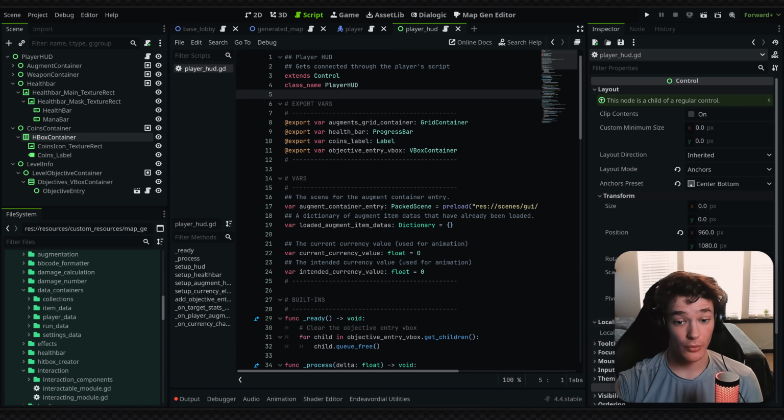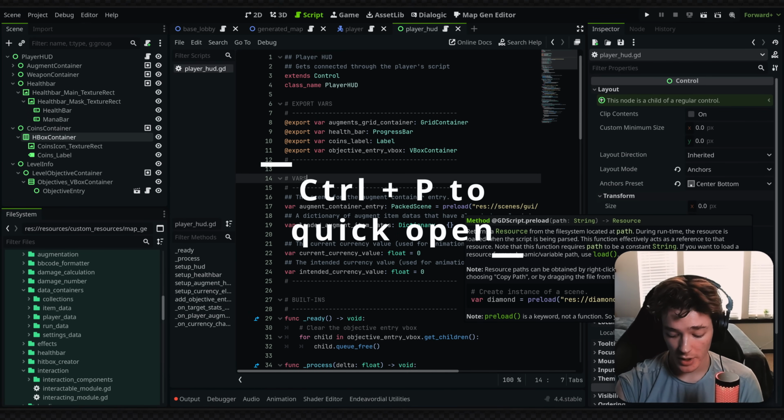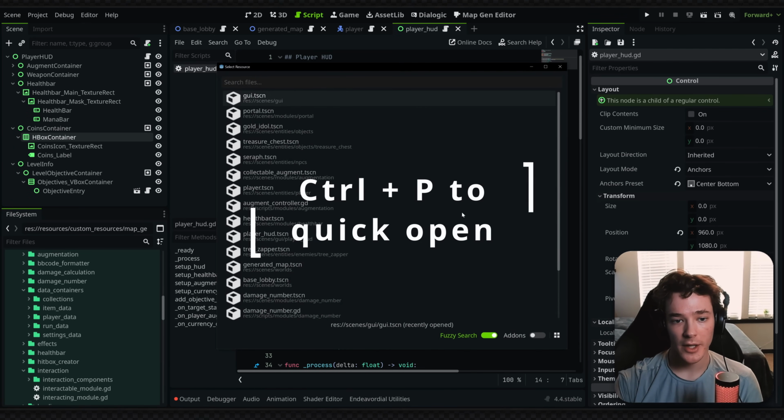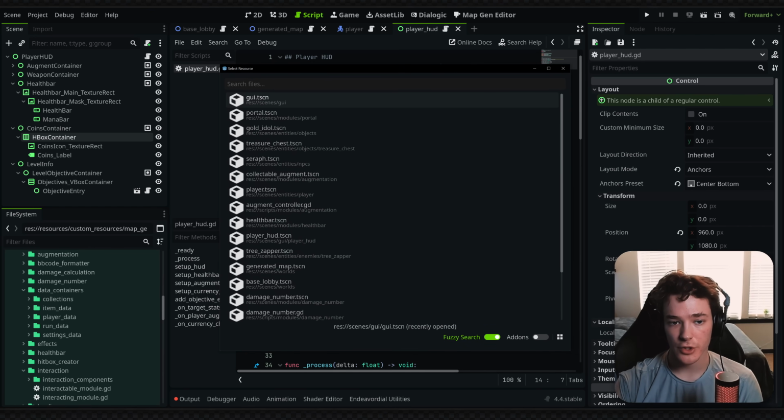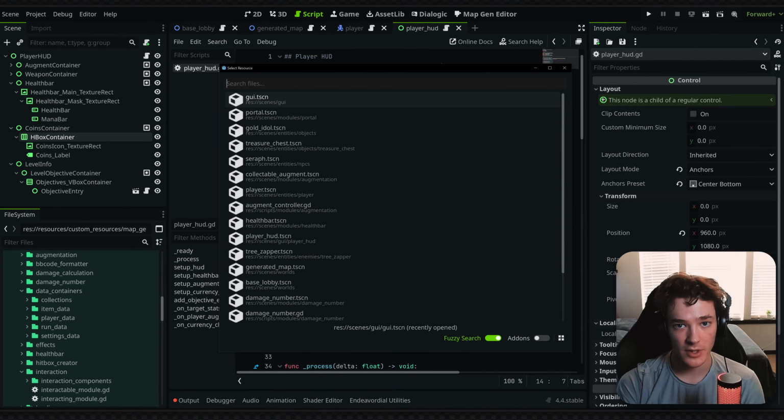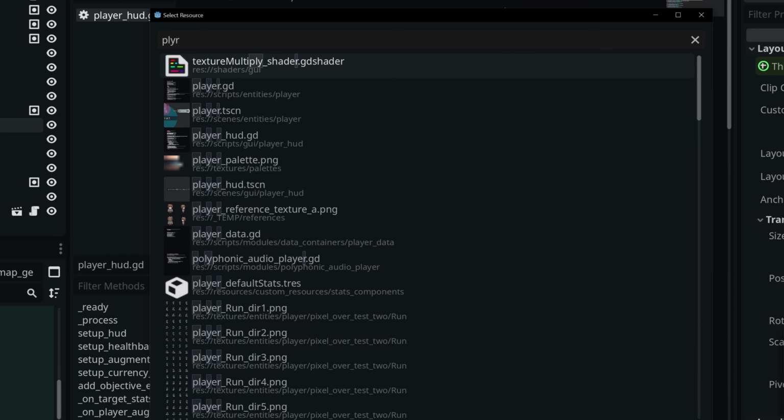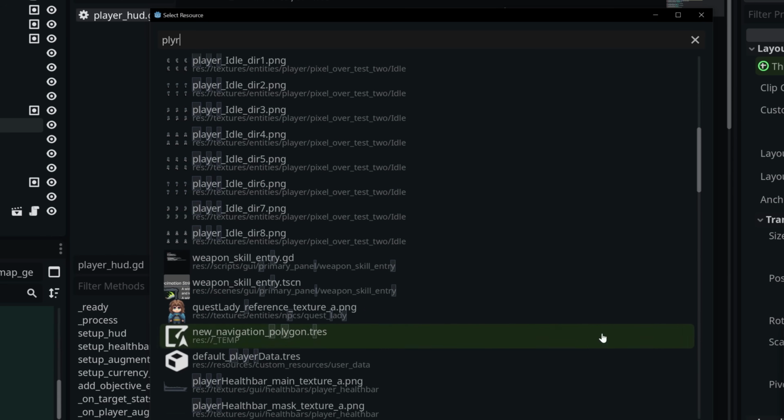Now a feature that I really like and use constantly is if you hit Ctrl P on your keyboard, it's going to open the like quick search menu, and you can literally search for any resource in your project folder. Now fuzzy search is a new addition to this in 4.4, so you don't even have to type the name specifically. If I wanted to just open like the player script, I don't need to type it perfectly, and you can see I have all my player files in a list right here.